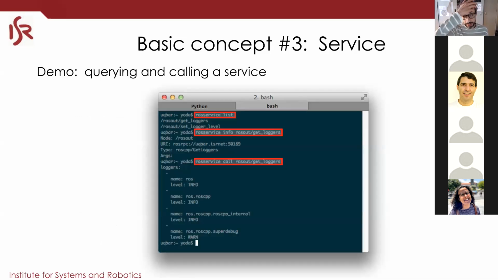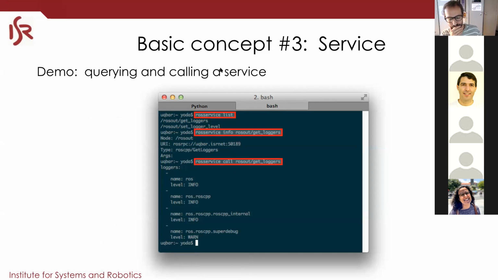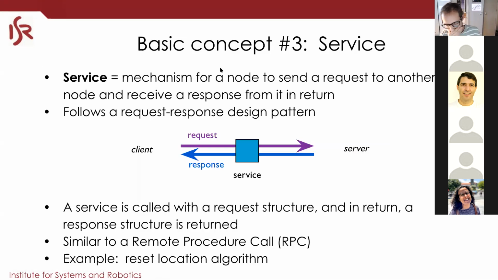So here is a simple example. We have ROS service. Can I just ask a question? Sure. My question is, can we view services as like TCP versus UDP messages? Because services are like reliable. Do we have this type of guarantees, or is it completely off?